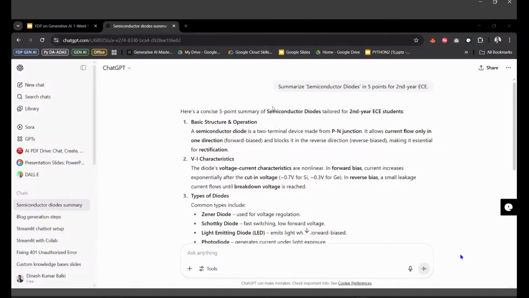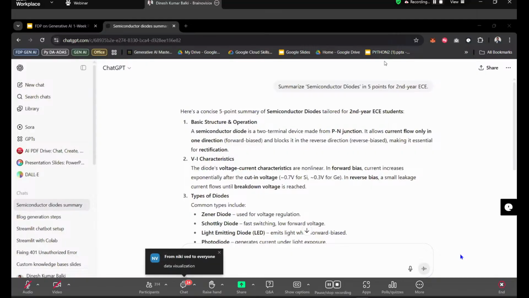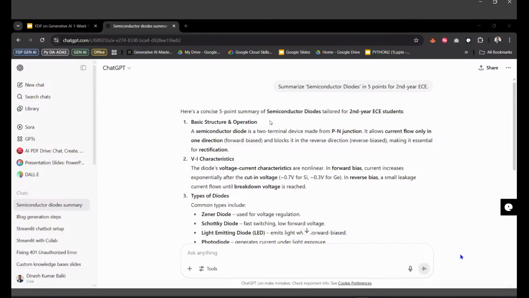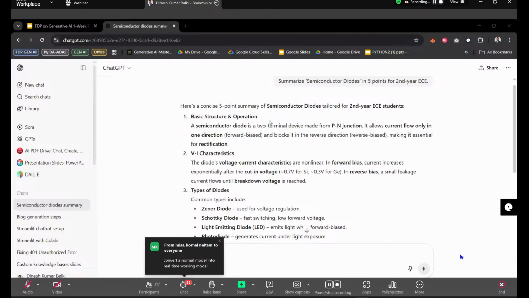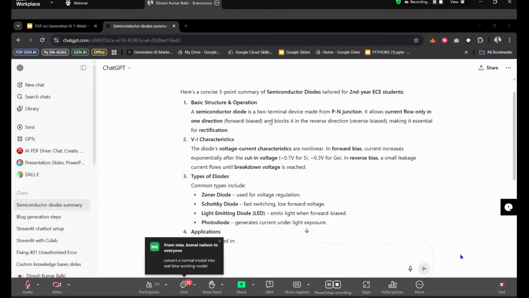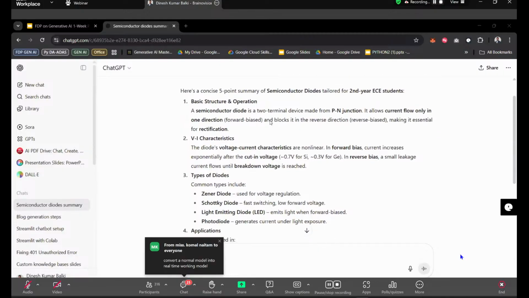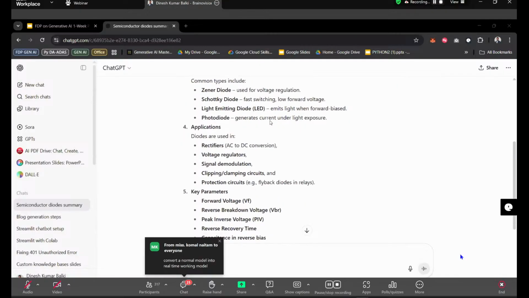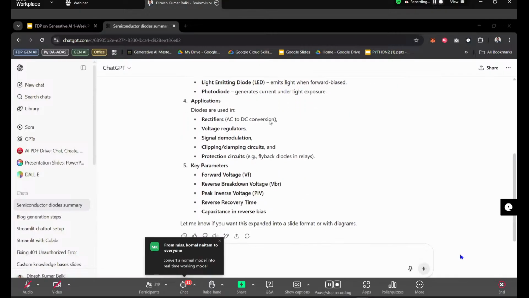So here, everyone look at the screen, and we got the output in ChatGPT telling that, here's the concise 5 points with the summary of semiconductor diodes, tailored for second year of EC students. First is basic structure and operation. Second is VI characteristics. Third is the types of diodes. The fourth is the applications of diodes. And the fifth is the main parameters.